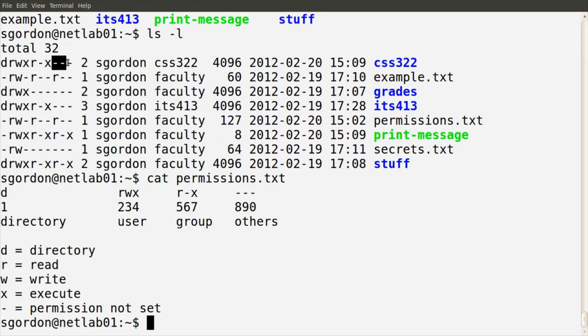The final set of three characters indicate the permissions for other users. That is, users on the system that are not part of the group and are not the owner. So users on the system that are not S. Gordon and that are not within the group CSS322. In this example, we see that those other users have no permissions on that directory. They cannot read, write, or execute the directory. And that's the same for all the other files in this directory.